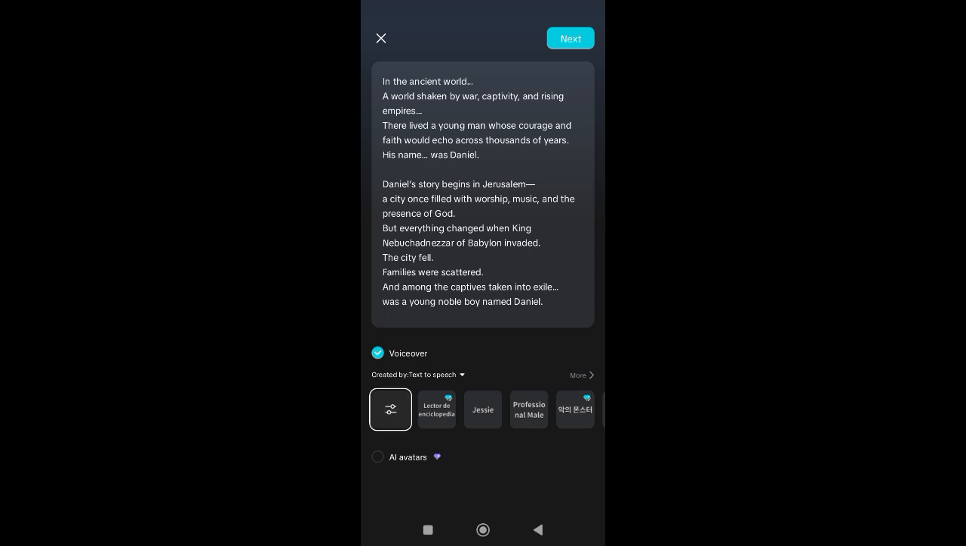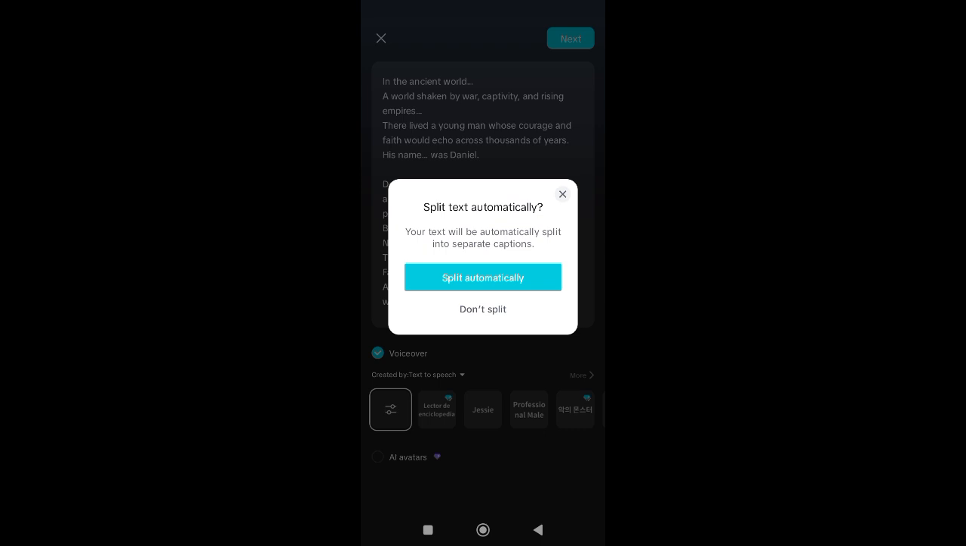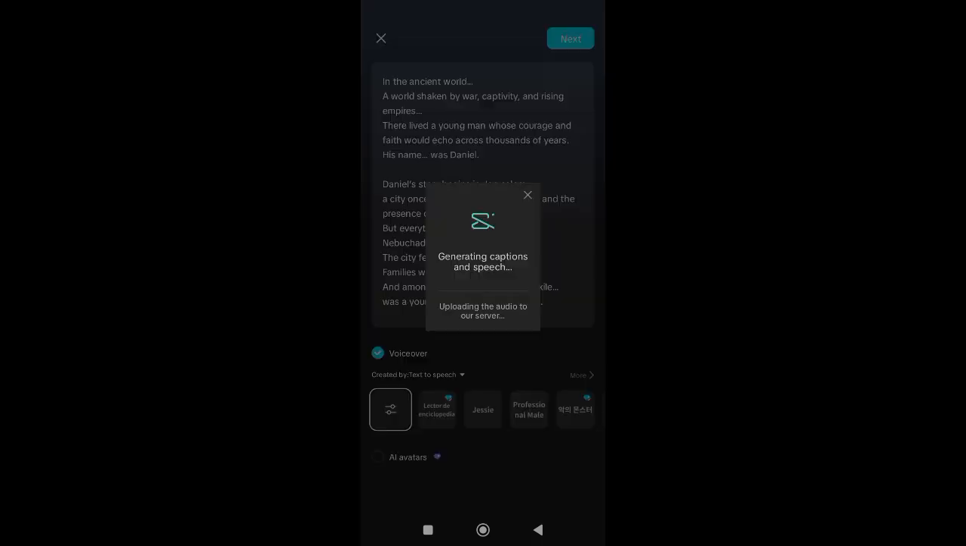When I click on it, it says split automatically. I can still leave it at don't split because this is a static image. It's not animated, so I don't need to try to ensure that it matches everything. It's a static image, so I'll just click on that and then allow this to generate the voiceover. When this is done, if I want to go ahead and do the second part, it's the same process. Click on enter caption, and then I'll go ahead and generate it.